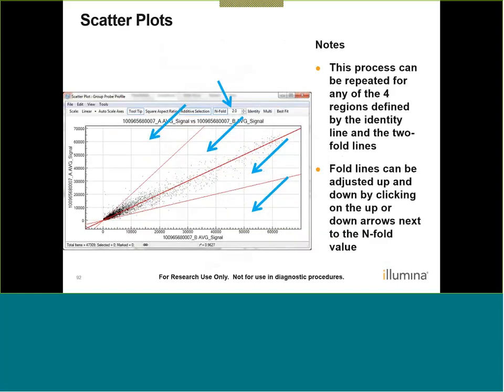All right? And this can be repeated for any of these 4 regions divided by the identity lines and the fold lines. And the fold lines can also be adjusted by adjusting the number value in the area where it says n-fold. And you can click on the up or down arrow keys or highlight it and type in your value.